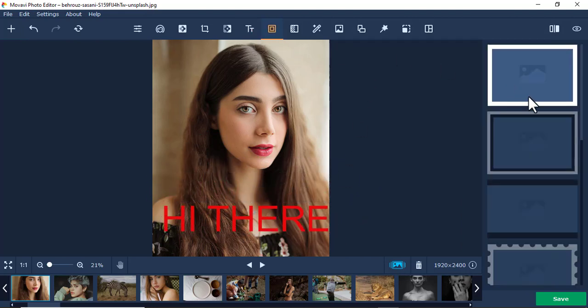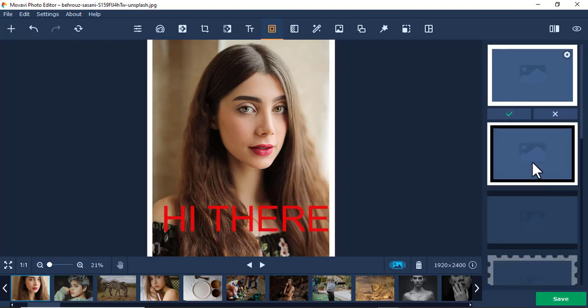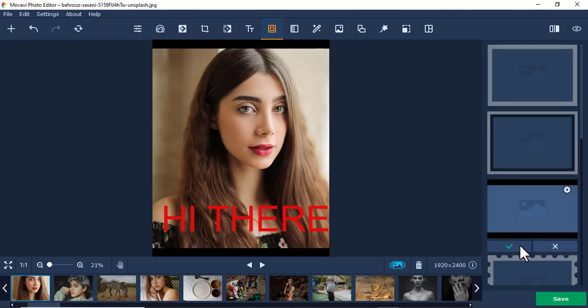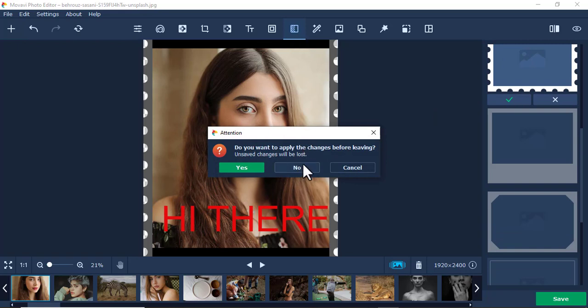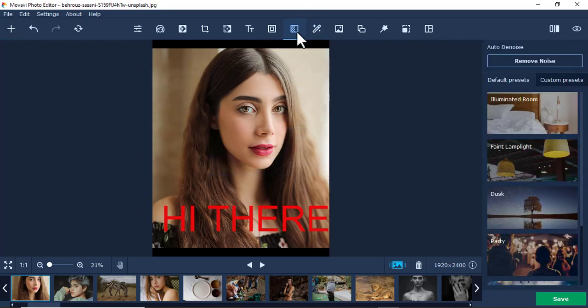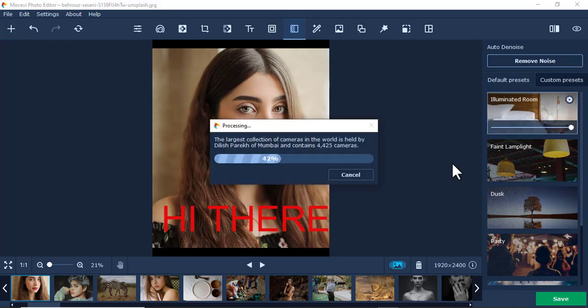Then you have the frame tool here. You can easily put the frame that you want for a picture. There are so many, you can just scroll. Then you go to the next tool. I'll not apply, no. I'll go to the next tool, which is Dionos. I don't know what it does, I've never used it so much. Let's see what it does.